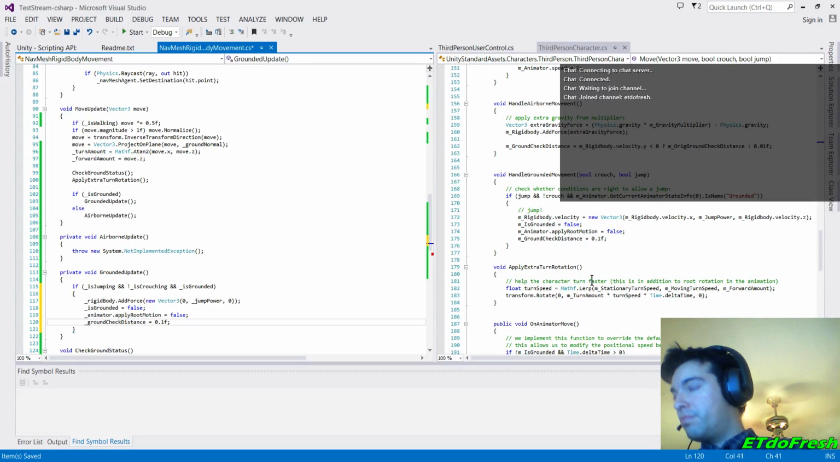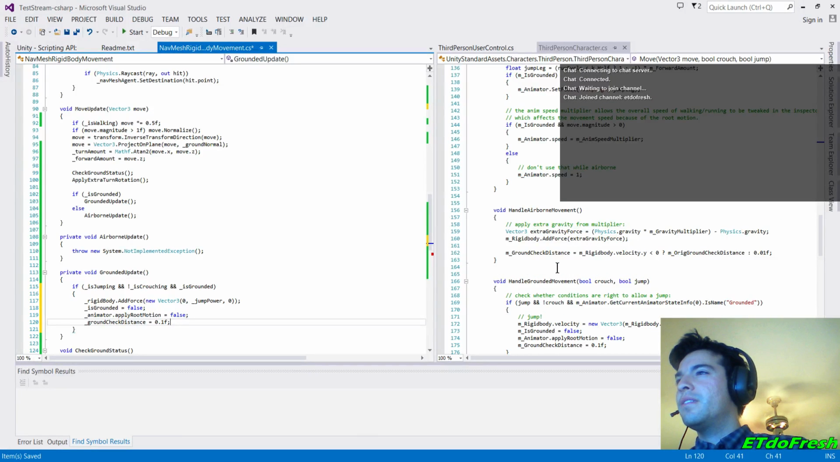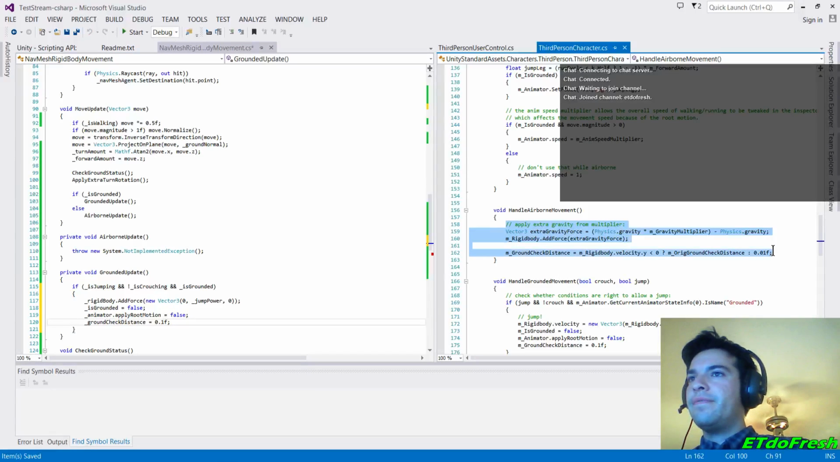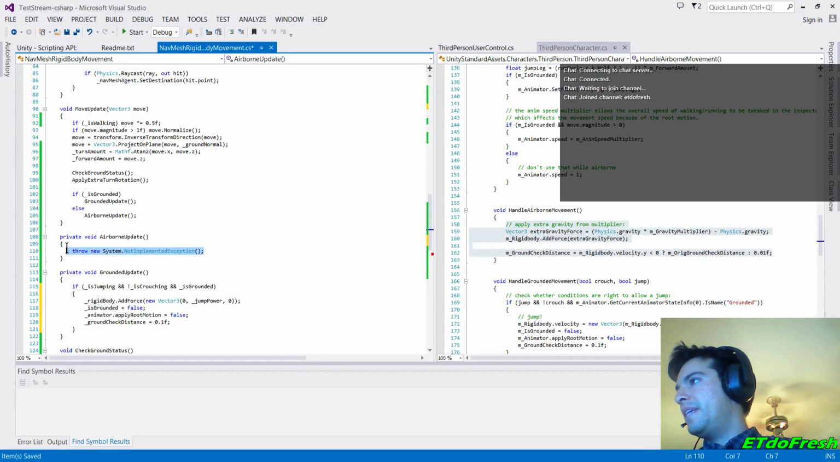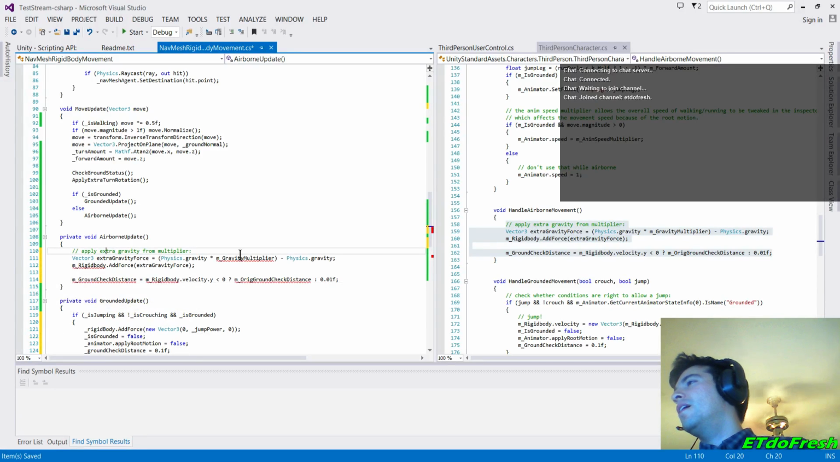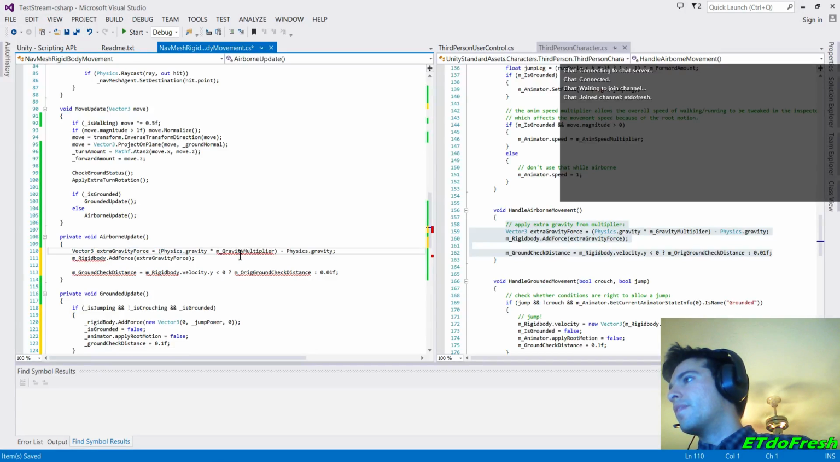Okay, so that's pretty good. So that's if he's on the ground and he jumped. Alright, so if he's in the air, I don't know what this is going to be, so I'm just going to paste it and we'll modify it from there. Apply extra gravity for multiplier. So if you want him to fall faster, you can do that too. Sure. Gravity multiplier. It's a field.